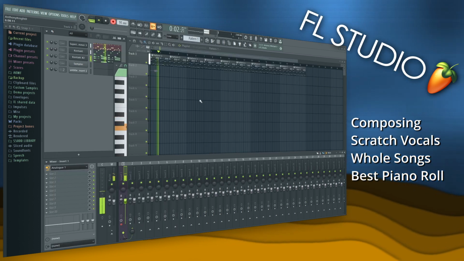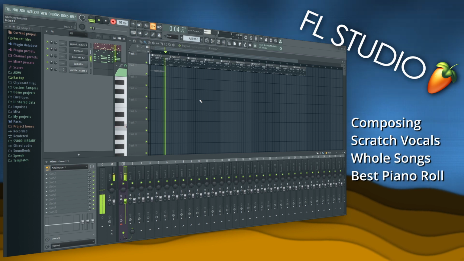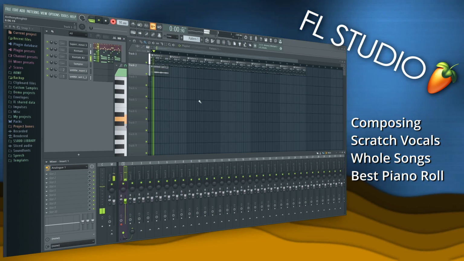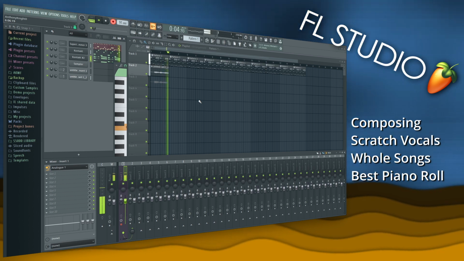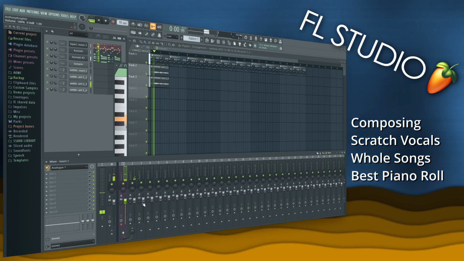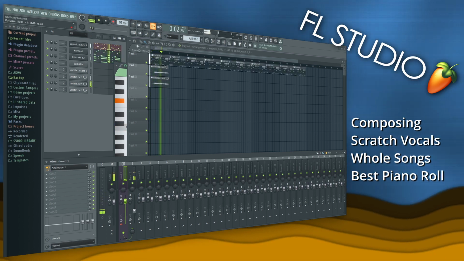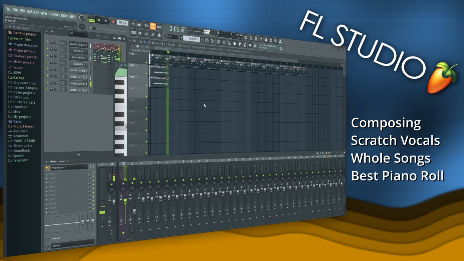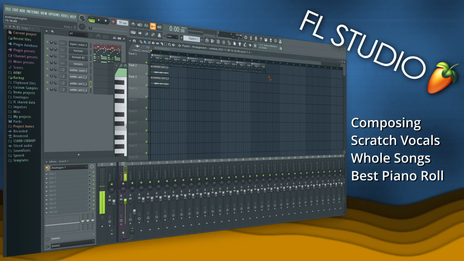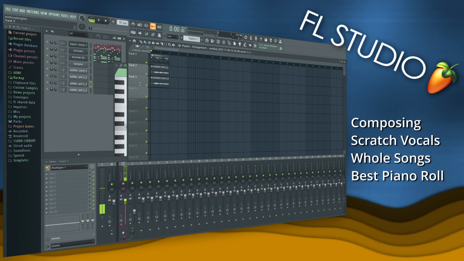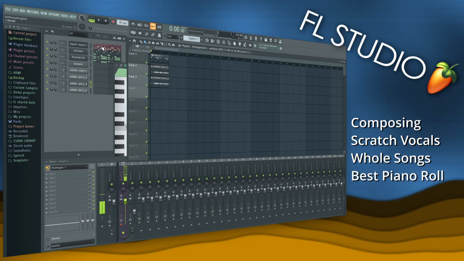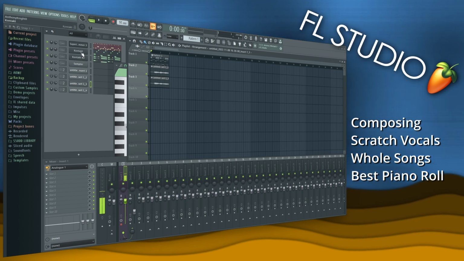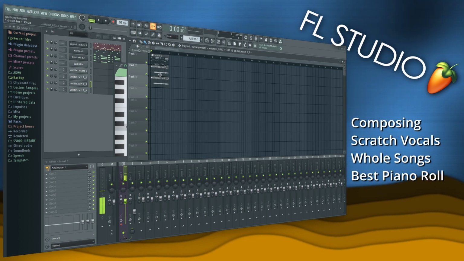We'll lay songs this way. Then we'll take what we have, I'll export it, put it into Cubase, and we'll record some real vocals outside of the ones that we laid down for scratch.